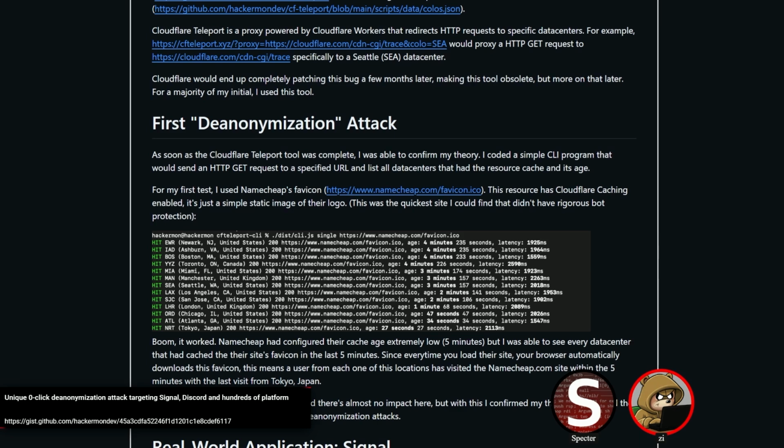But to say, okay, somebody in the last 5 minutes would have made, given the caching rules, a request for the Namecheap website, and they're finding out information about the user that accessed it.